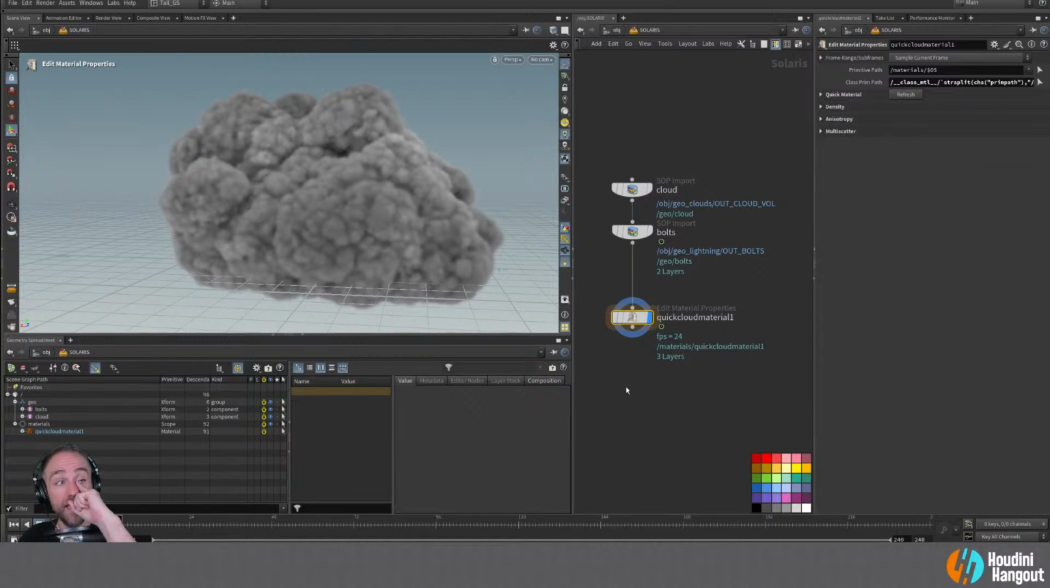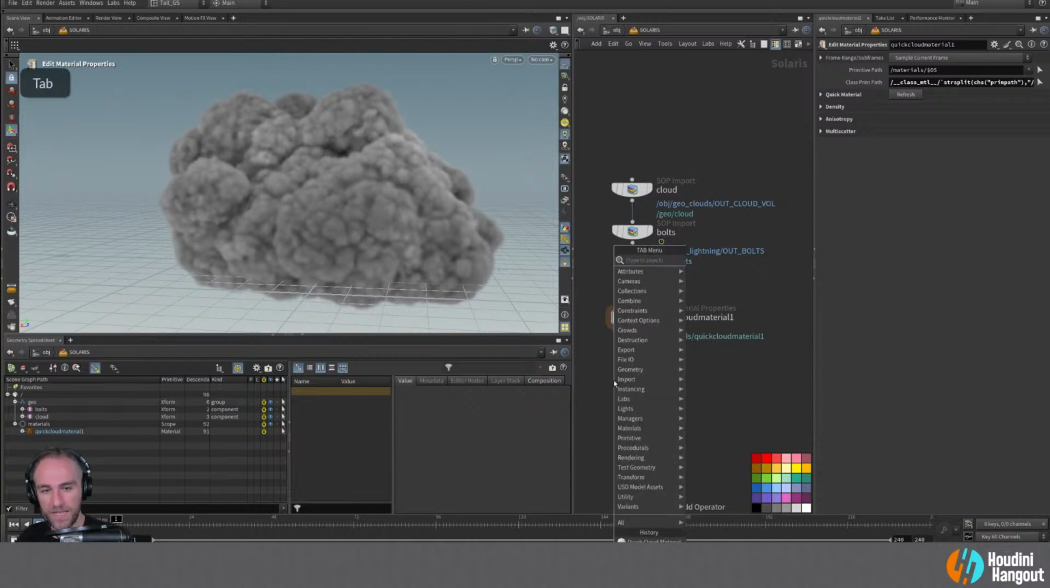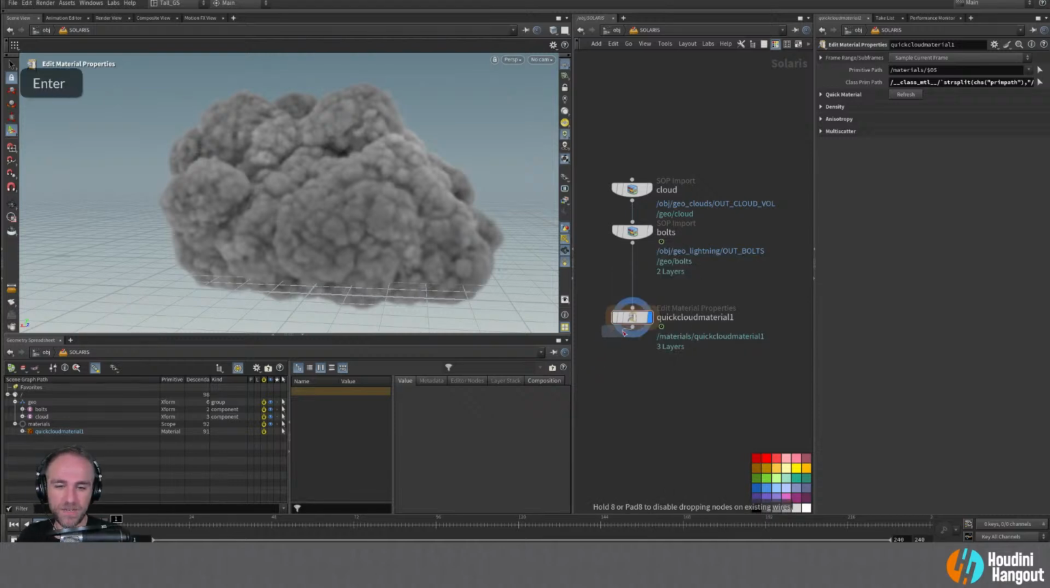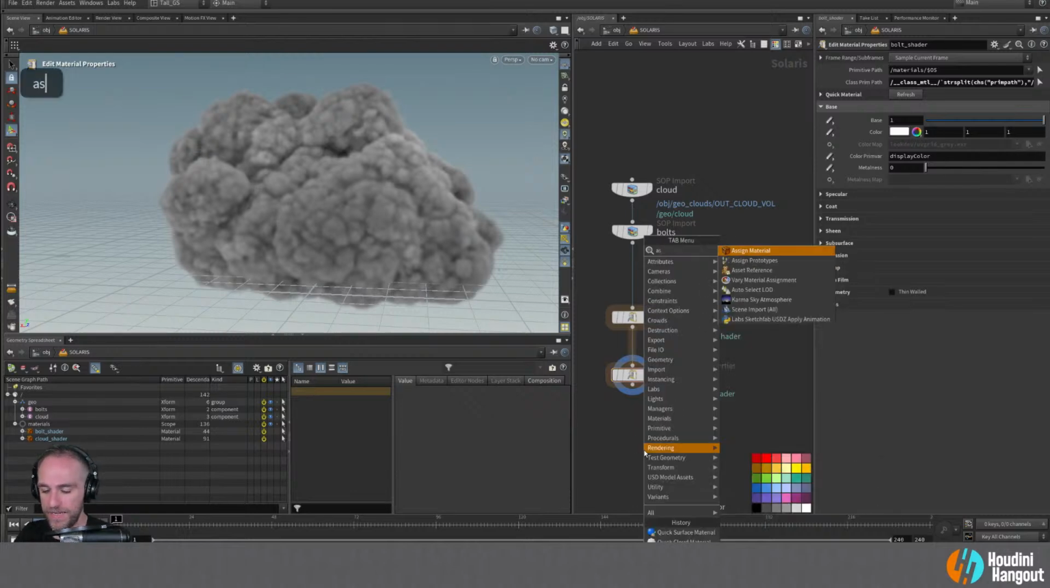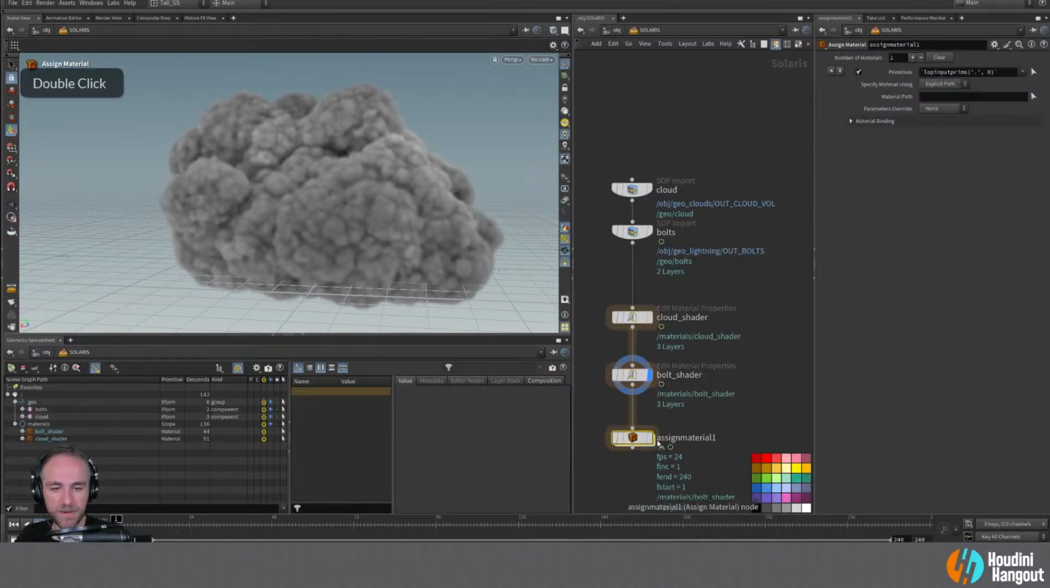So I'm going to make a quick cloud material, and I'm going to make a quick surface material. That quick surface material should be able to do our emission, which should be right there. And we'll get to that in a second. So let's just call this cloud shader. We'll call this bolt shader. Okay. So we've got our two materials in here. And then we'll do an assign material. This is just making our material assignments. And we can just do two material assignments.